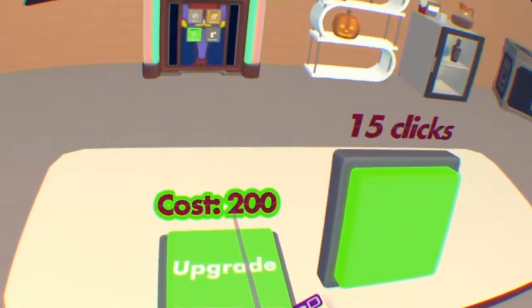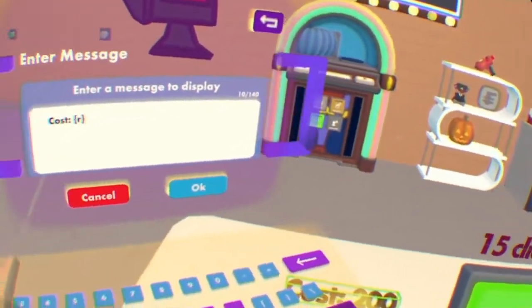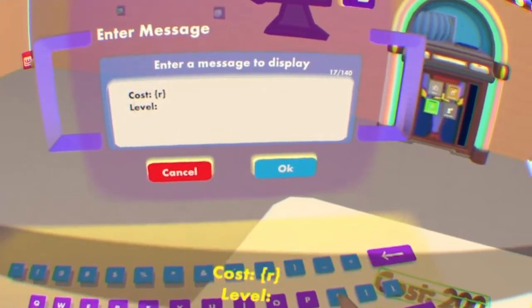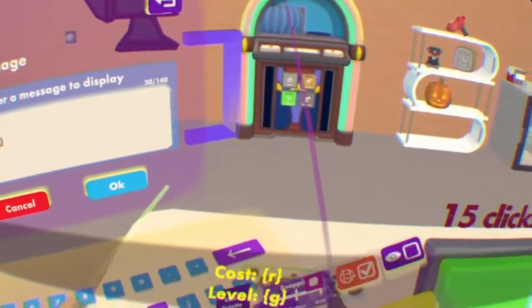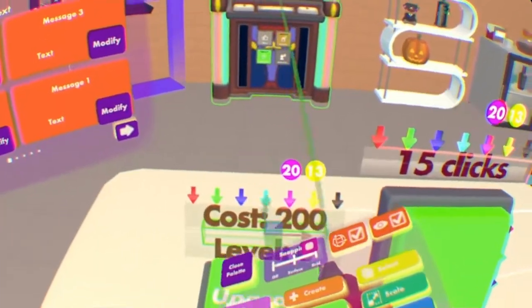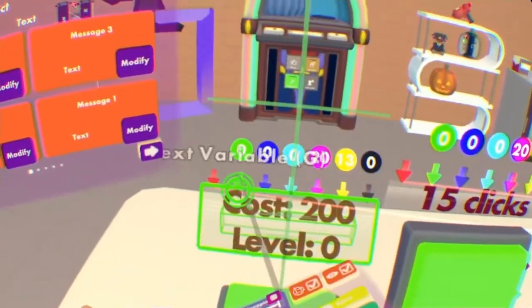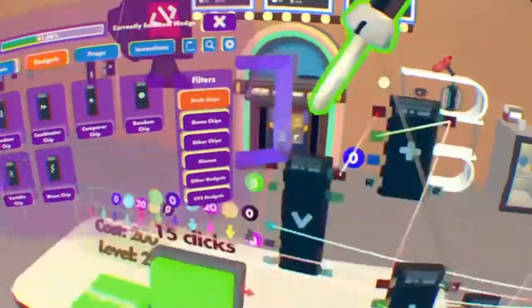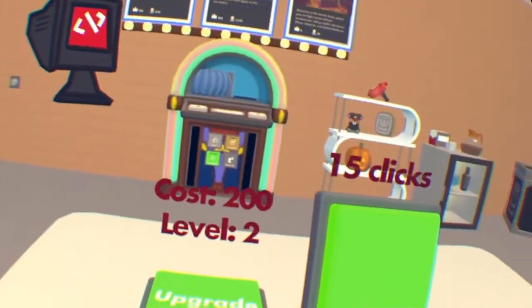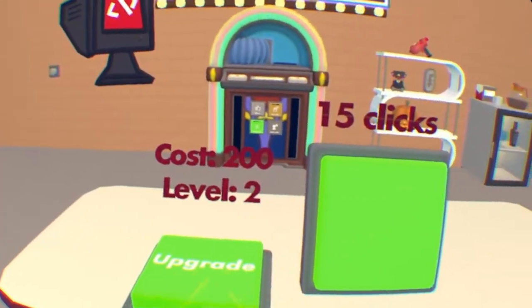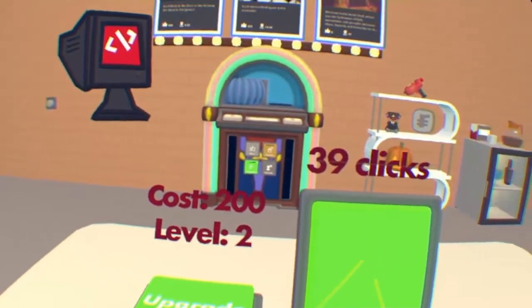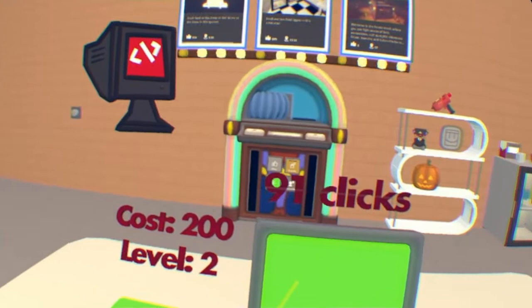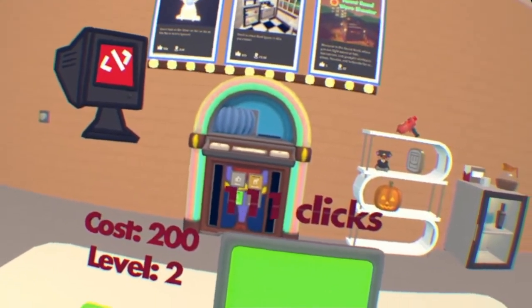And if you wanna show what level you are, you can add a new line, type in level, and do curly bracket G, curly bracket, and wire, move it up, and wire the G pin to the upgrade level. Just right here. Wherever you can find your upgrade level pin, that's where it is. So it shows the cost and the level you're at. So when you click it, it's gonna be easier to click. There's gonna be more clicks to come out every time.